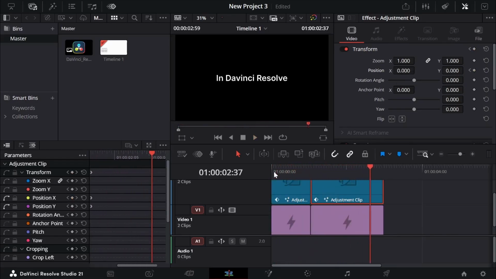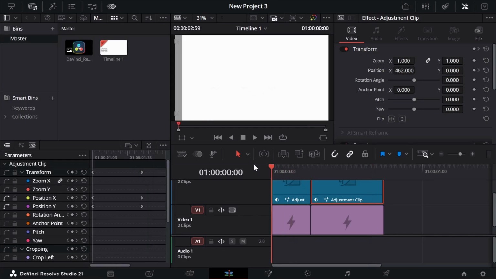Let's play it back. Just like that, you have a snappy, custom morph transition ready to elevate your motion graphics edits.